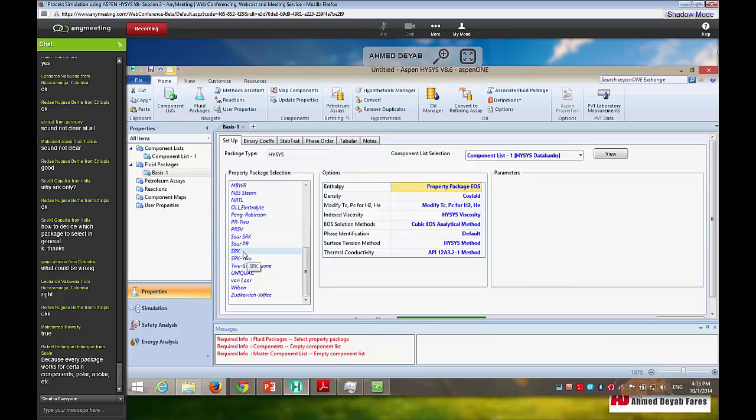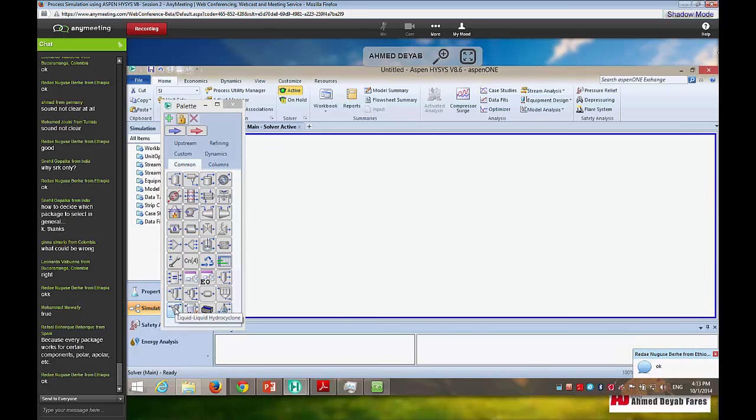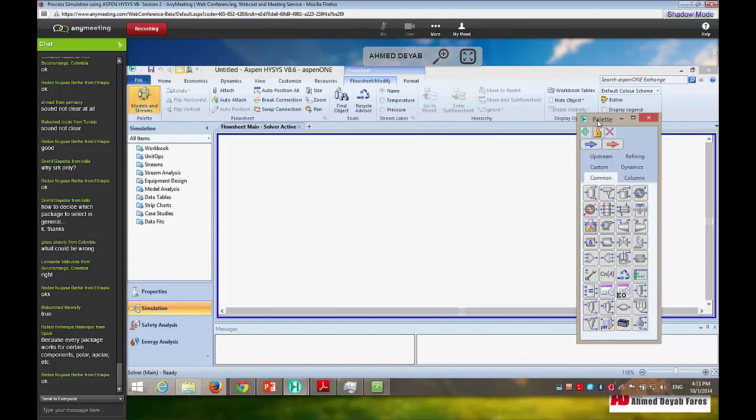What's the next step? The next step is to go to simulation. From the left hand side menu, you will find that there is a button called simulation. So I'll now click on it. Now you are in the flow sheet or in the BFD background. You can draw your factory or your plant here.